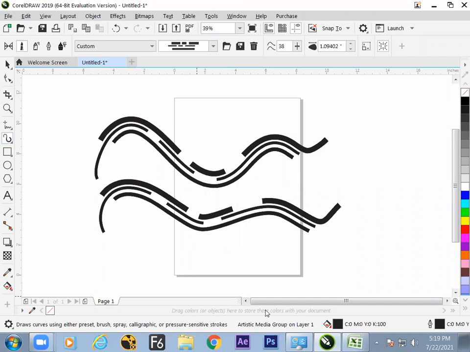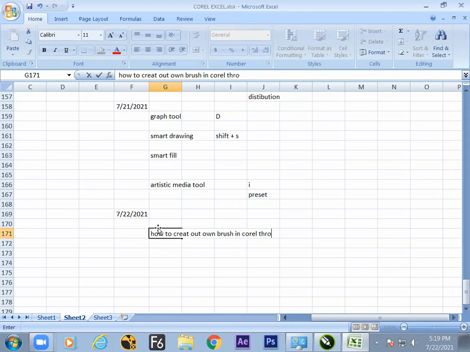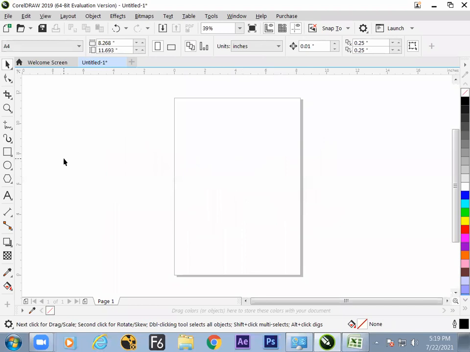Is it okay? The topic now, how to create our own brush in Corel through artistic media tool. Control A. Now the question, why to do this? Why to do this means to make your design to come in a frame.